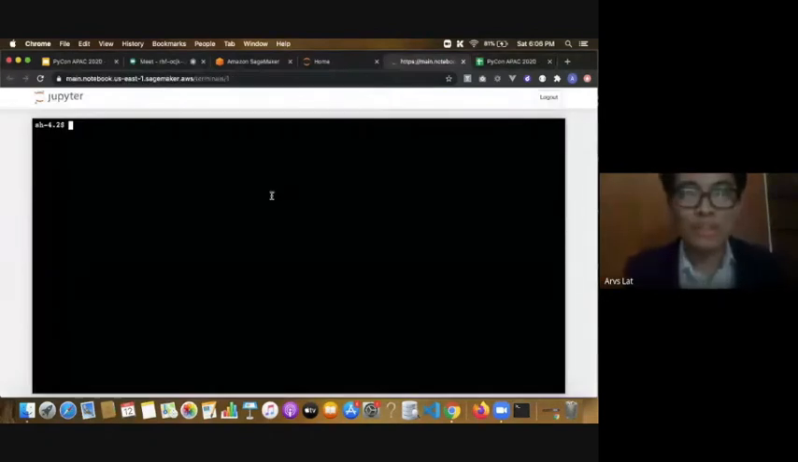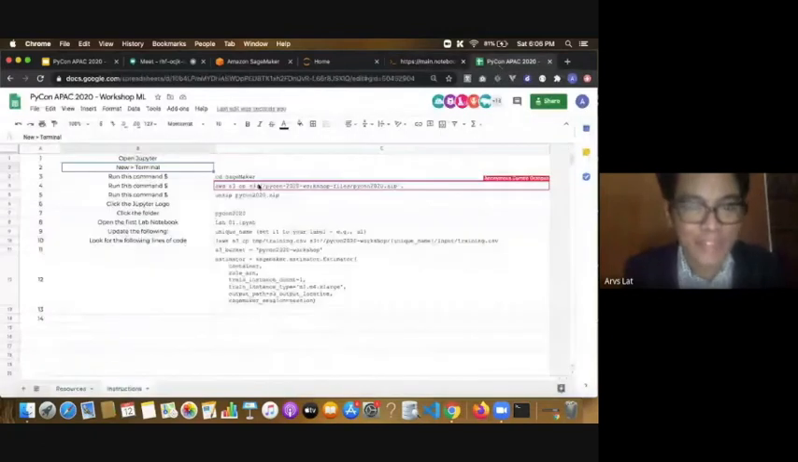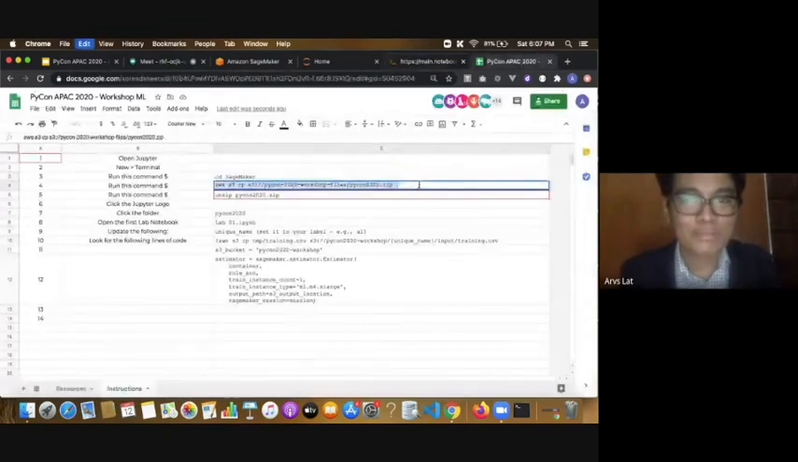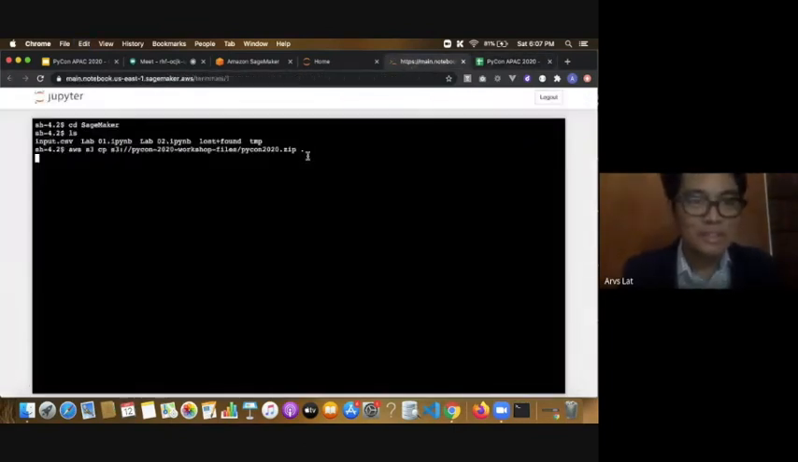Once you have opened the terminal, all you need to do is open the instructions tab, and then copy, then type this one, cd SageMaker. So cd SageMaker. Actually, you can see the contents of that directory, and then you type this one. So what does this command do? AWS S3 copy this file to your notebook, to your instance, to the current directory.